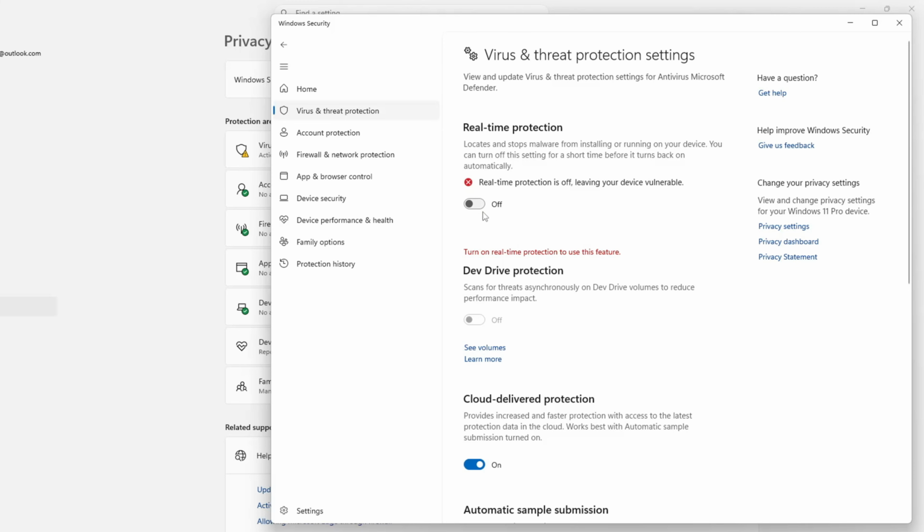From this point, Defender will stop actively scanning new files and downloads, which can help when a trusted program is being blocked. Windows may show a warning icon to let you know protection is off. Keep in mind, this setting isn't permanent. After you restart your PC, real-time protection will turn itself back on automatically.